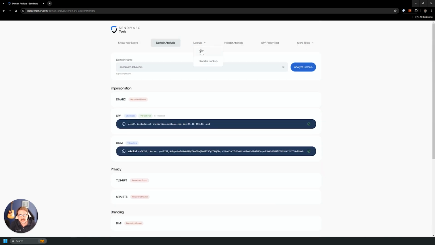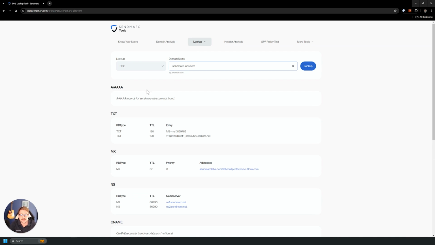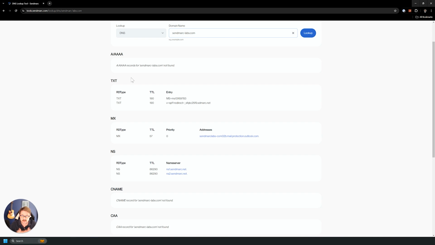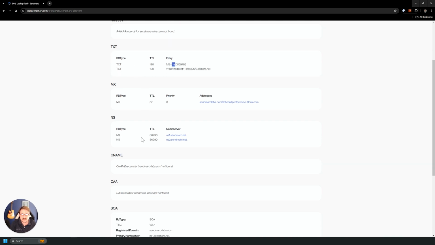The next section, the lookup section, really allows us to run a series of useful lookups against a given domain. So this goes beyond just the realm of DMARC. Obviously, we're running A and AAAA record lookups against the domain. We're also looking for any sort of TXTs, MX, etc. Right?